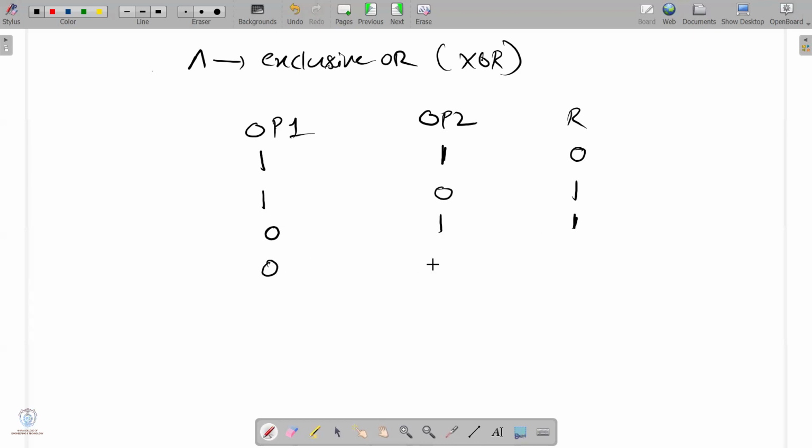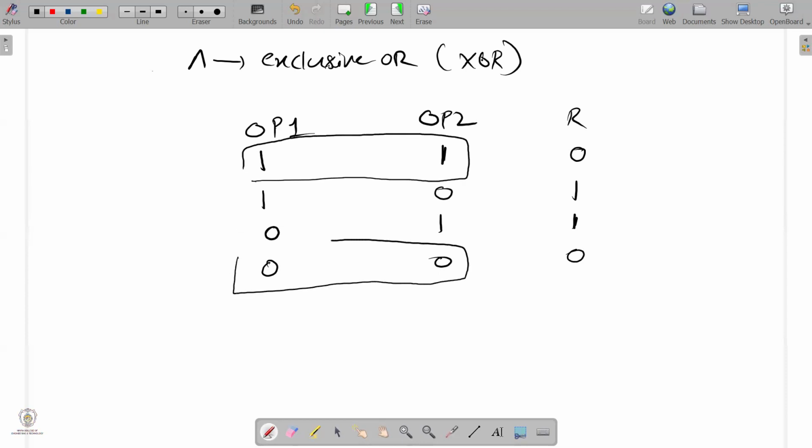Now 0 and 0. Both the bits are of the same type, then it will turn off. If it finds that both the bits are on or both the bits are off, then it will switch off and return 0 as the result, which means false. If both operands are true or both operands are false, then the result will be false. If any one operand is true, then the result will be true.